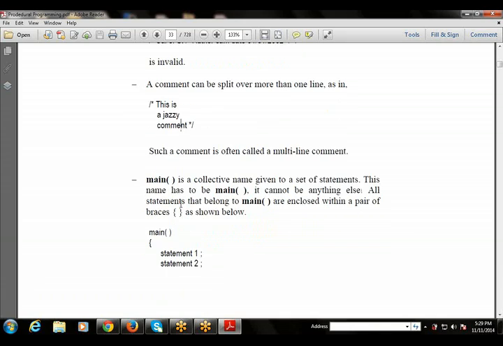Then the next point is the main function. Main is a collective name given to a set of statements. Whenever we combine multiple statements, that group of statements comes under the name main.